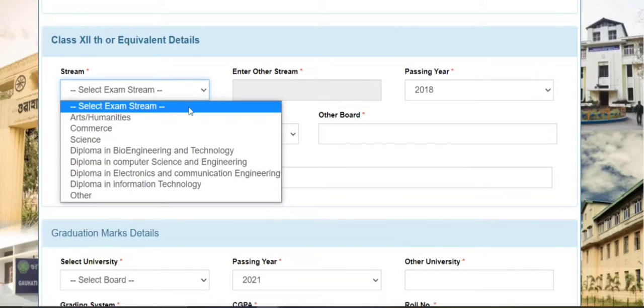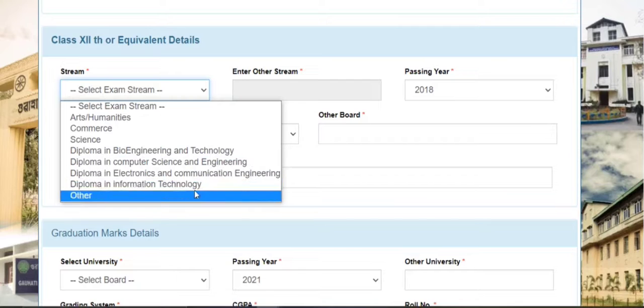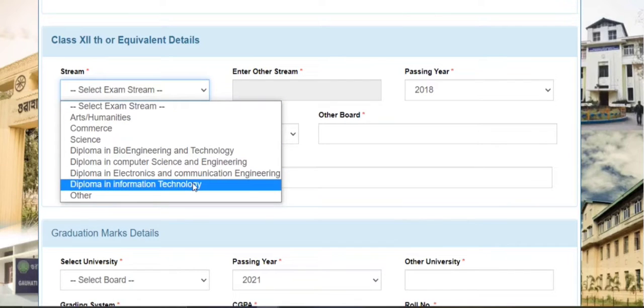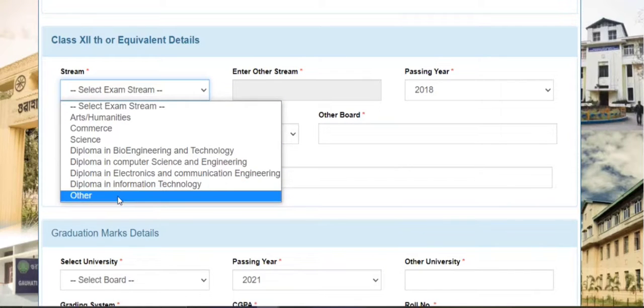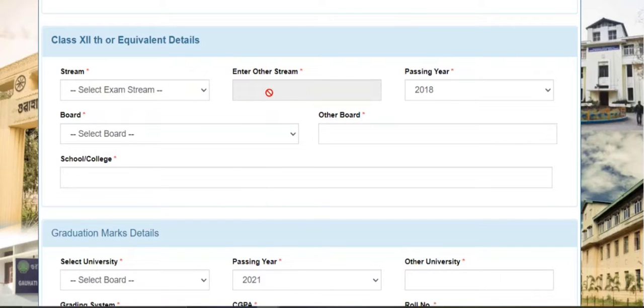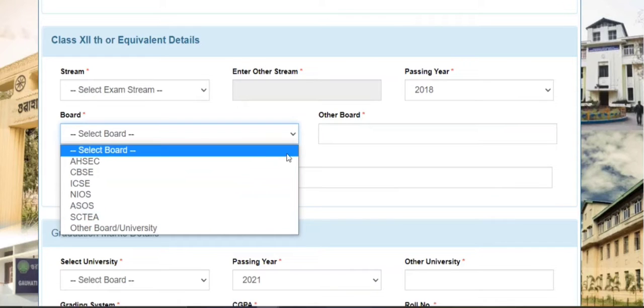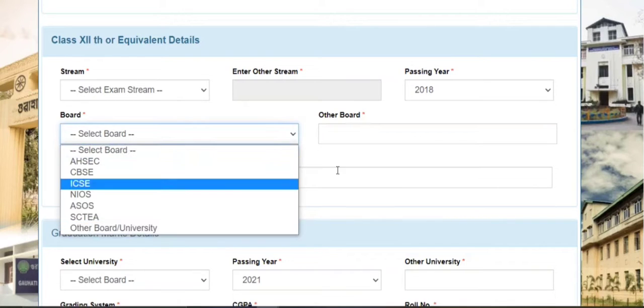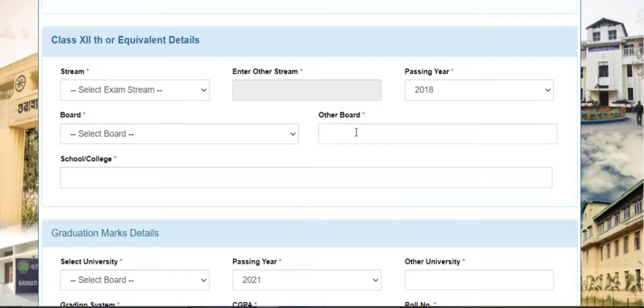The next is class 12 or HSSLC details. Here you will have to select your stream, which stream you belong to. If your stream is not within this category, then you will have to select other, and within the other you will also have to mention which stream among the others. You will also have to mention your year of passing of class 12 and your board, which board you have passed your class 12 from. And if it's other, then you will also have to mention the board name here in the other board area.